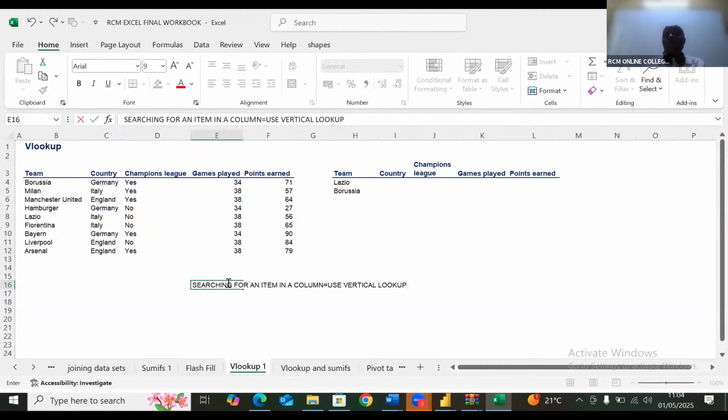So whenever you're searching for an item in a column, like here somebody tells you, hey, look for Lazio. Lazio, I'm searching it in a column here. Then I will use what we call vertical lookup. So vertical lookup is the VLOOKUP. We have a HLOOKUP, horizontal lookup, and a vertical lookup. So then how does this VLOOKUP work?